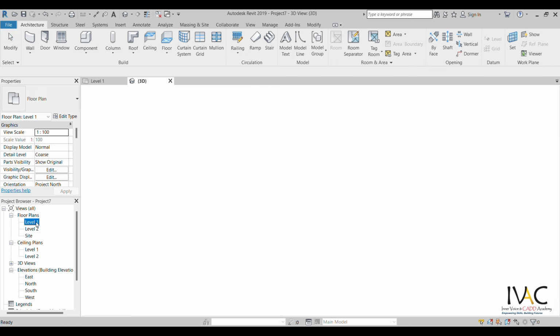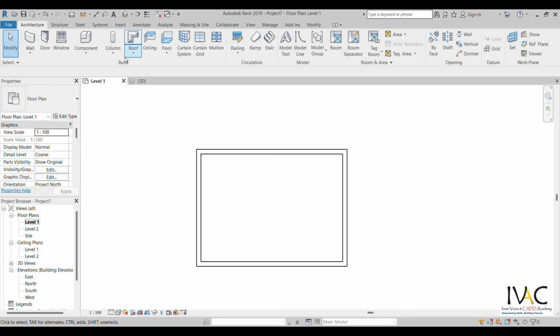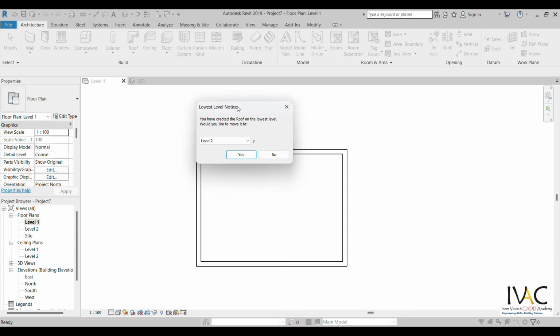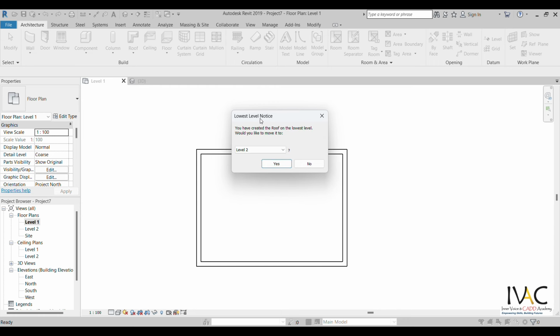Again I'll go to this level 1. Now I need to make a slope roof for this. For that, here you can see an option called roof by footprint. Select this roof by footprint. Here as you select roof option, by default it will show this lowest level notice. The thing is, walls we have generated in level 1. So the roof must be created in level 2. So for that reason by default it will show this. Here it is in level 2. I'll give it as S.